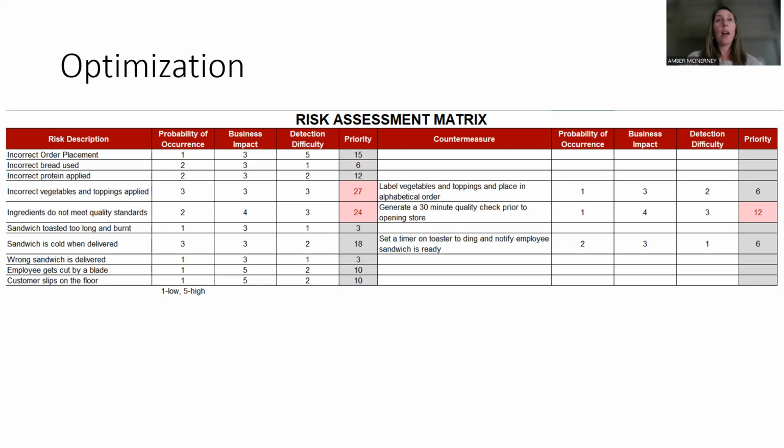Lastly, to eliminate delivering sandwiches that are cold, we'll be setting a timer on the toaster, and it will notify the employee when the sandwich is ready so that the employee will immediately go and grab the sandwich out of the toaster.